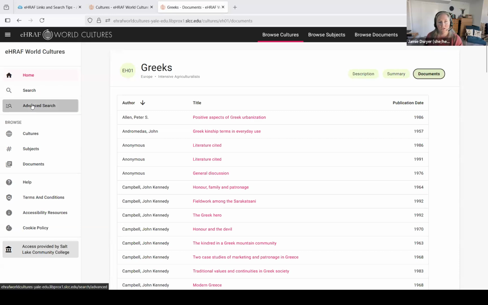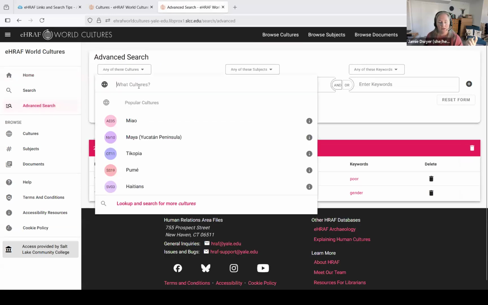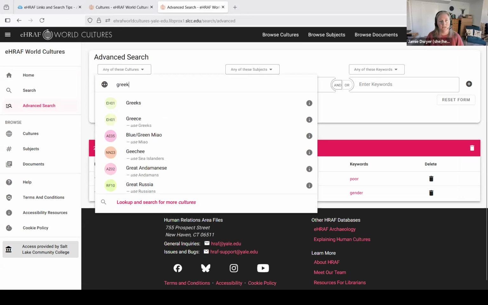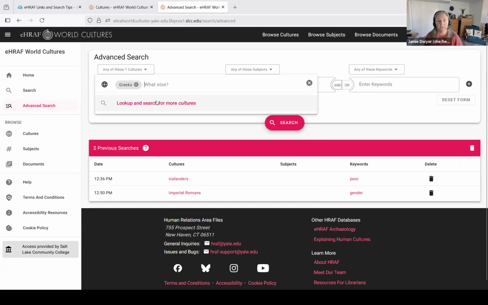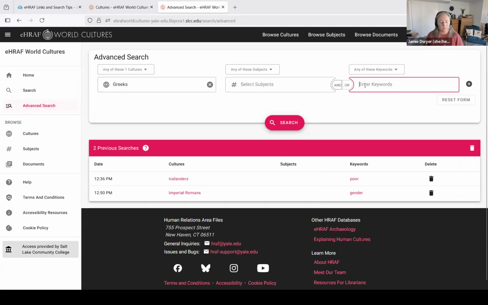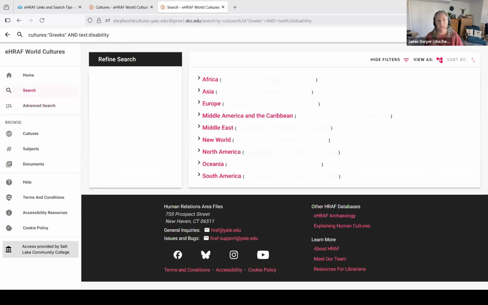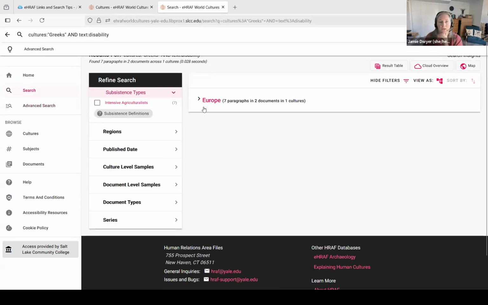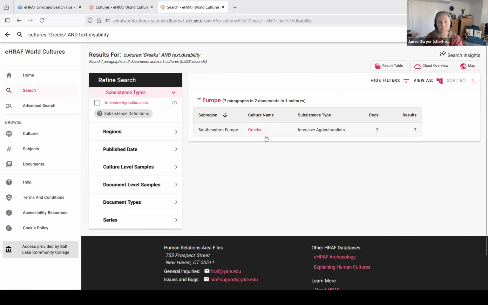We're going to go to advanced search. I know that I'm doing Greeks, so I'm going to click on Greeks. And then maybe we could try gender. I'm also interested in perhaps disability. Let's see if that pops up a lot. So it doesn't usually in this database.